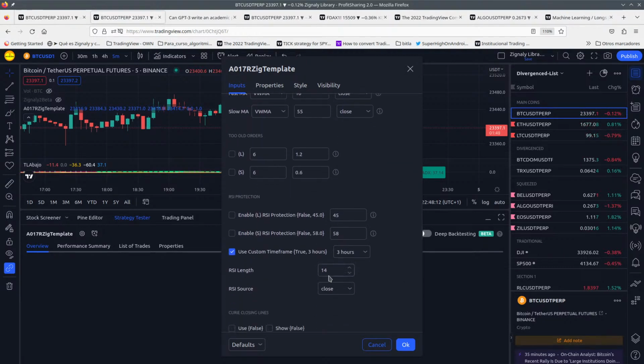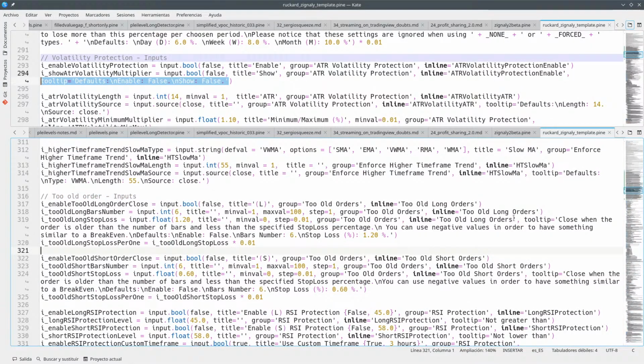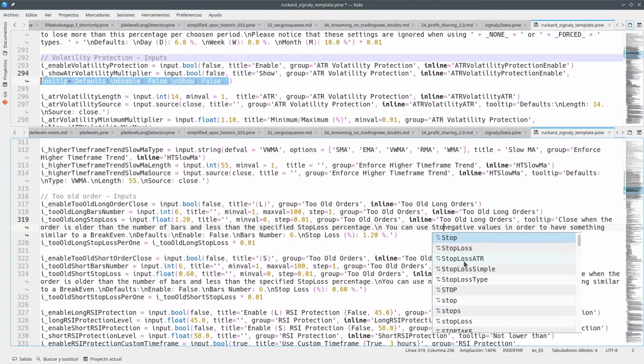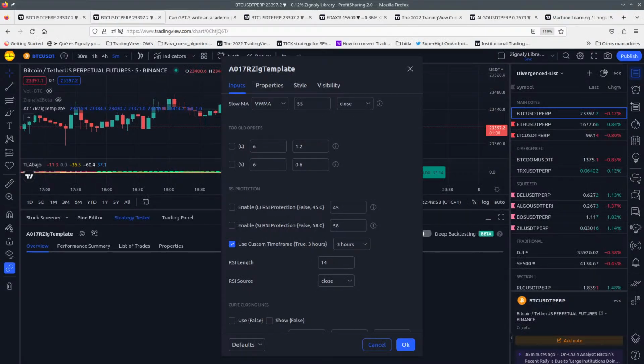Where the hell are the two old orders? So here it explains everything. Enable false, bars number 6, stop loss 120%. Close when the order is older than the number of bars and less than the specified stop loss percentage. You can use stop loss negative values in order to have something similar to a break even. That's right, we don't need to change anything to test this change.